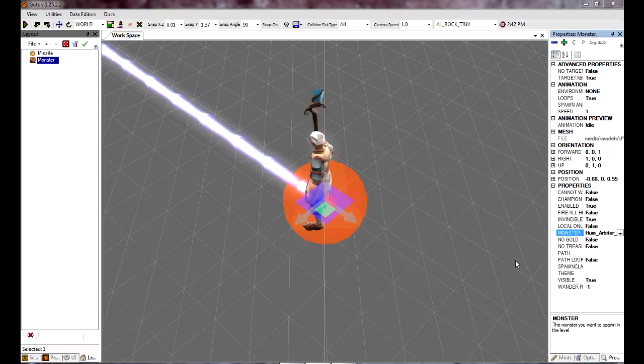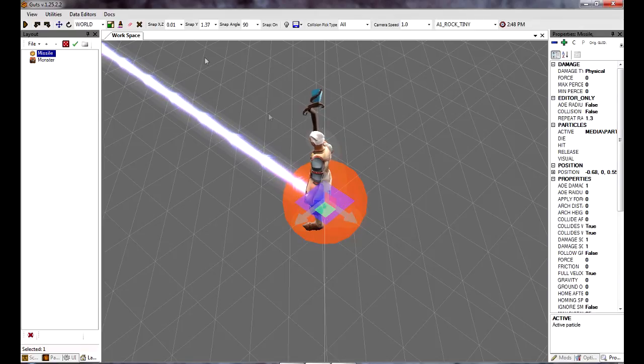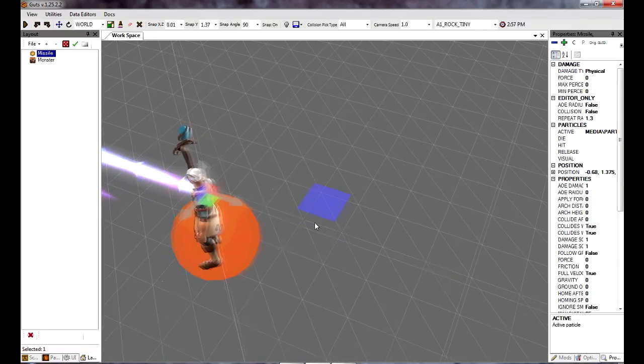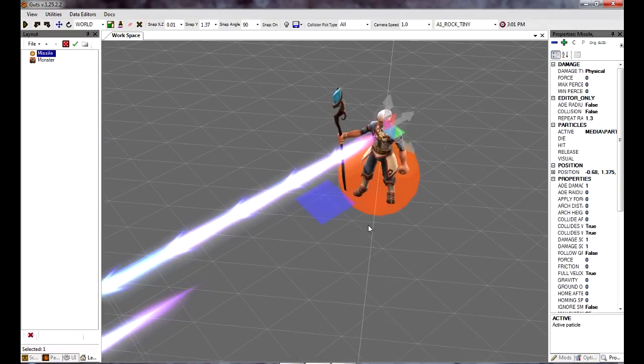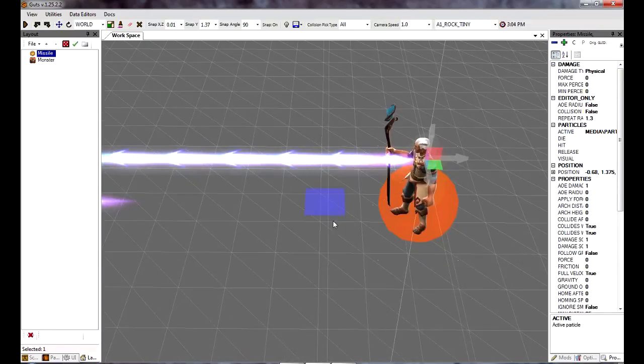Waiting for the monster to load. Okay, now move the missile up so that it'll match the height of the human. Yeah, it's about the heart area. I'm going to notice that our fireball is kind of going too fast. I'm going to slow it down a bit. 2, 3.